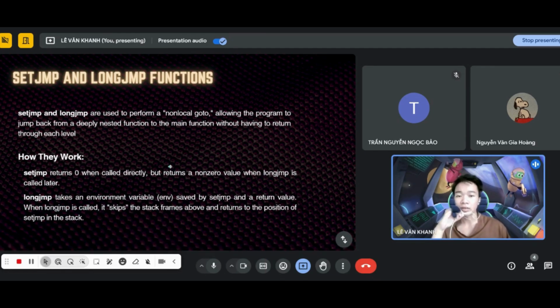setjmp and longjmp functions. setjmp and longjmp are used to perform a non-local goto, allowing the program to jump back from a deeply nested function to the main function without having to return through each level.